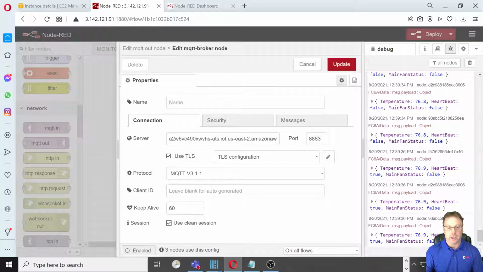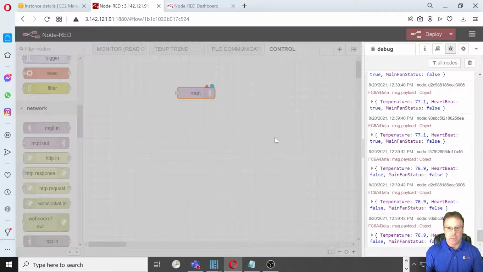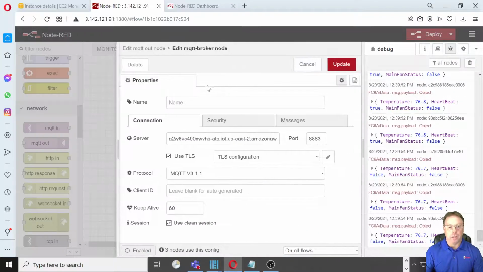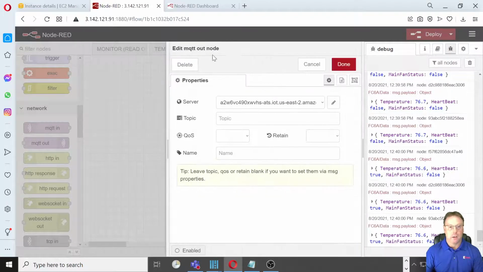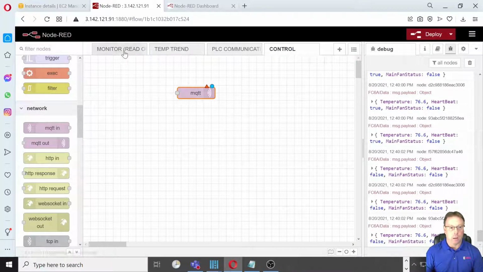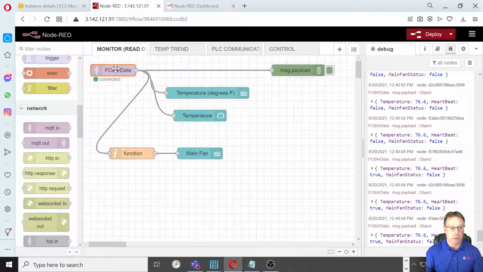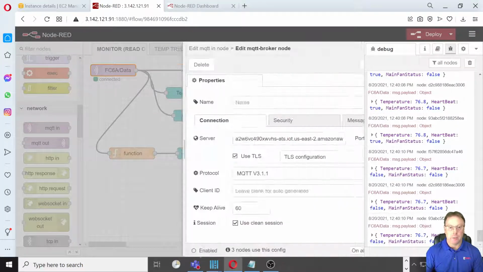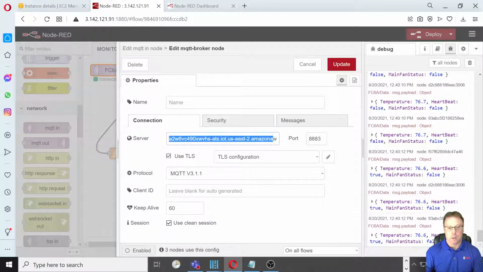It's also using the same port number and the same TLS configuration, those same certificates that we imported for our input node. If yours happens to be blank, that's okay. The easiest way to fill in this server is to get it from one of our MQTT input nodes. It might be easier to copy it that way. Just go in here and copy it.